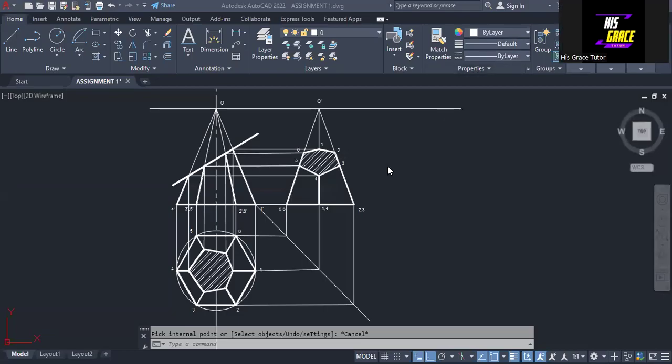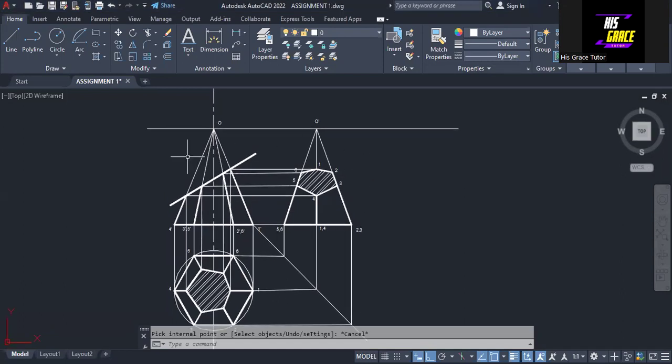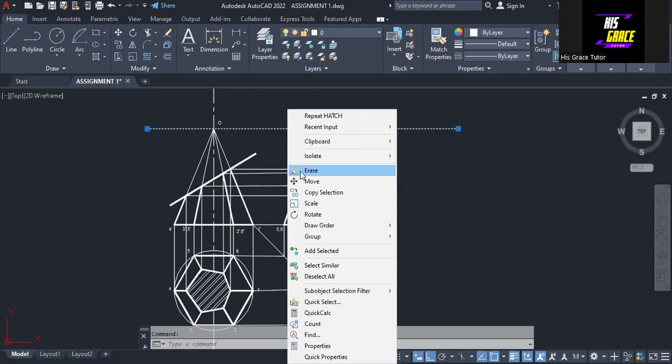We are going to be working on the construction of the true shape of the curved surface of this truncated hexagonal pyramid. As we have drawn the given view, the complete plan, and the end elevation as you see it here. All right, so let's go and draw the true shape. So first of all, I'm going to remove this line. Okay, so I will erase it.